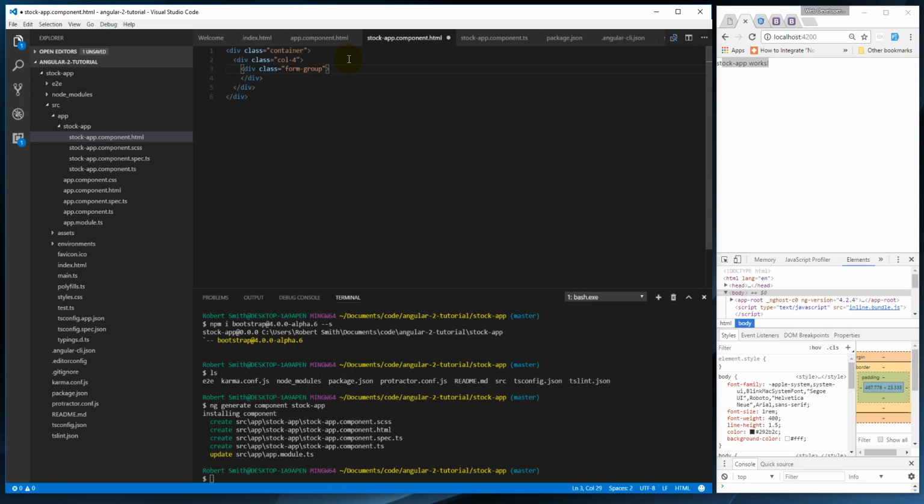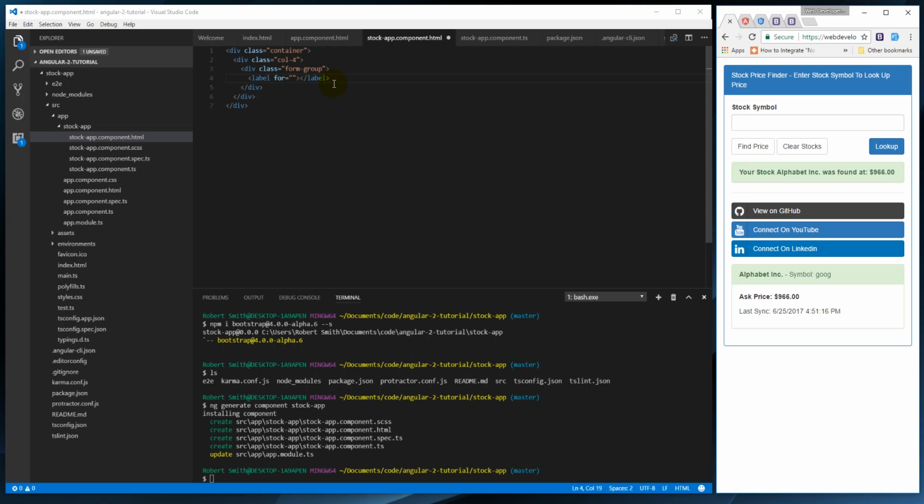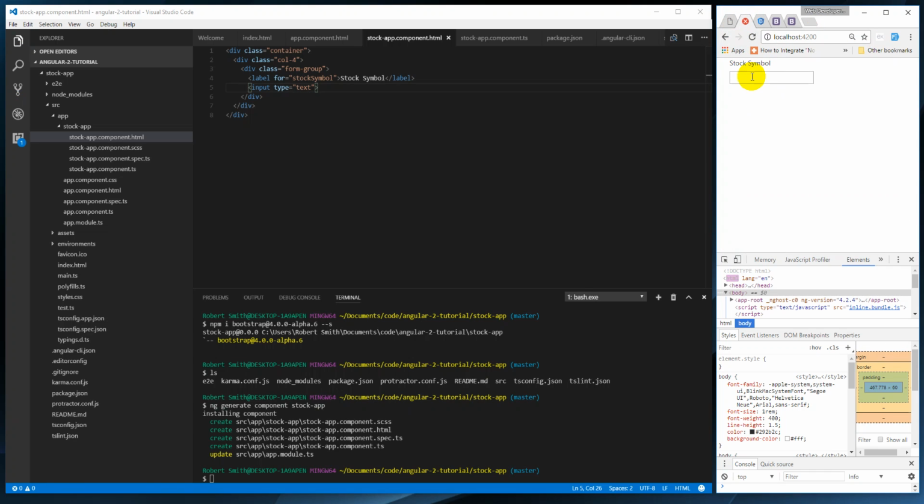Then inside of there, we're going to say label for, this is going to be for this input box, so we're going to say stock symbol. Then we're going to have input type text. For now, we're going to leave this blank. And then let's just make sure that's working. So we got our stock symbol, and actually the class on that is form-control.